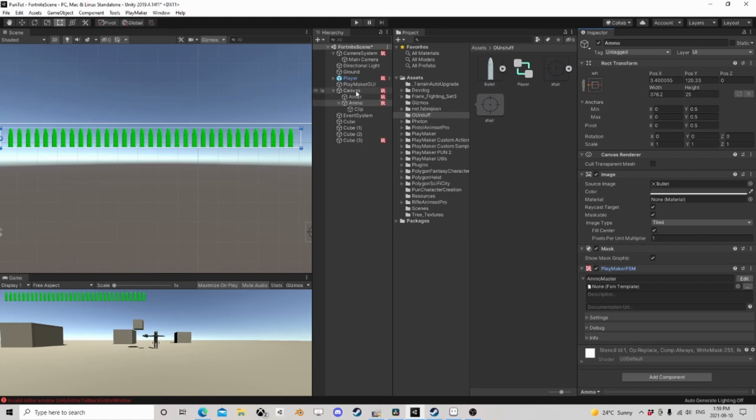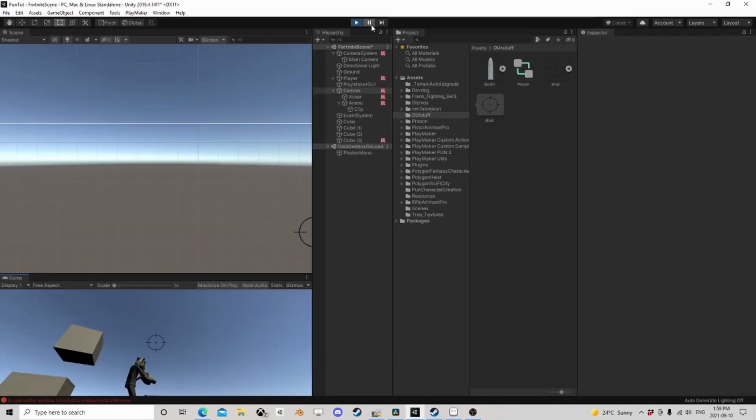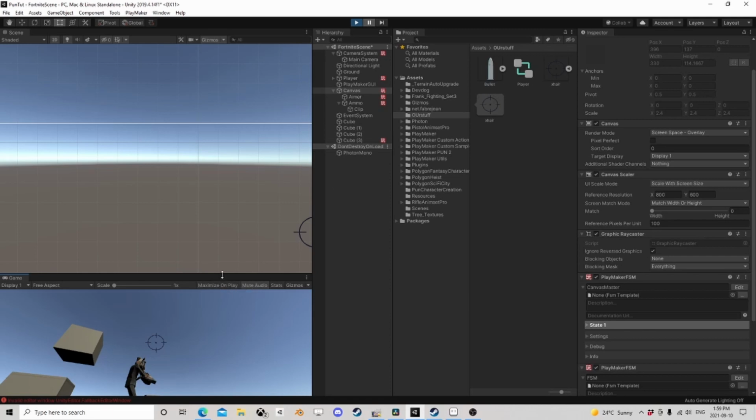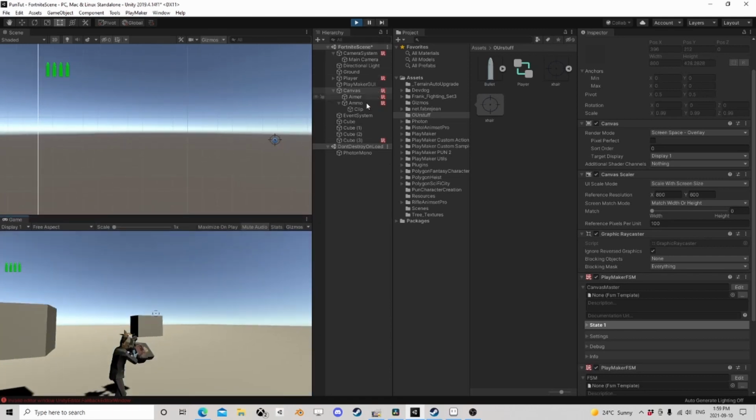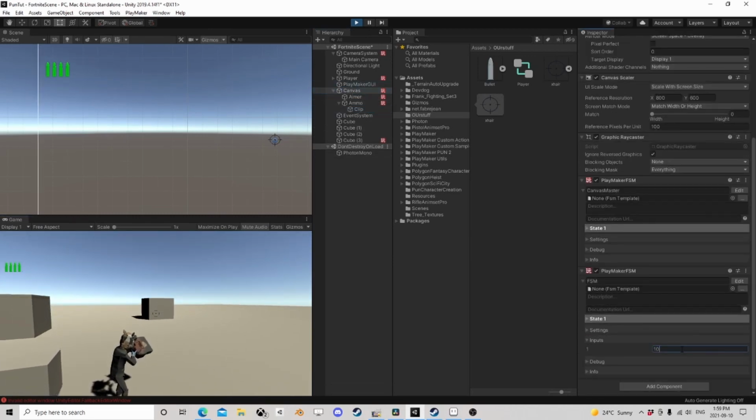Alright, so now if we send 5, we should have 5 bullets. And we have 4. Oh, because we have to add that little bit too. Right, and then if we say we want 10, we have 10, 9. Oh, it's not quite there. It's a little too big.